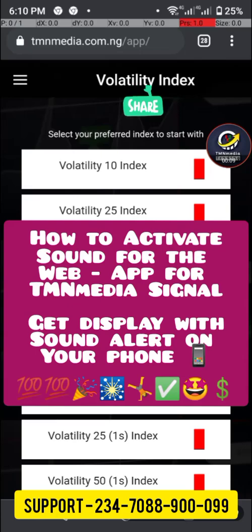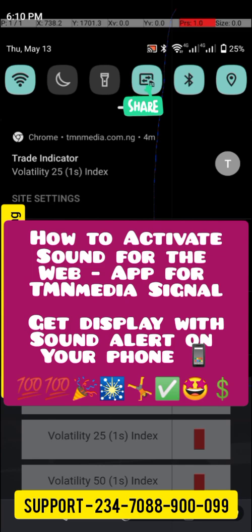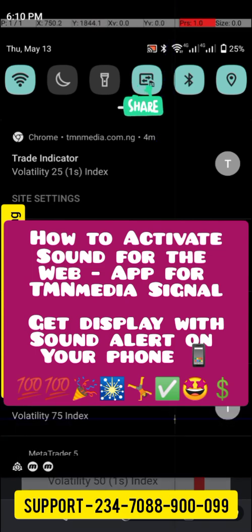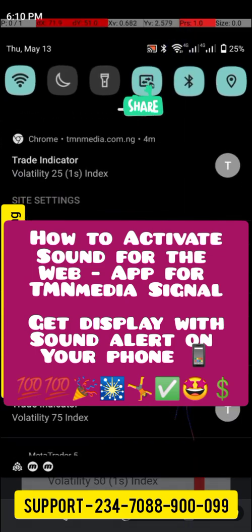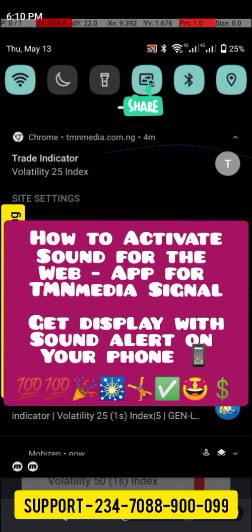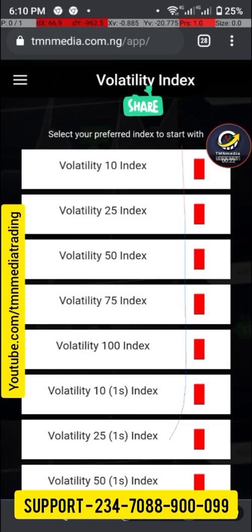I would like to add this to it. All right. What I want to add is just about showing you how to do the settings of the web, the app on the web.